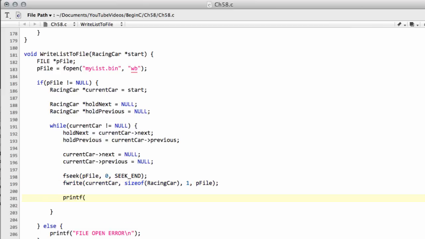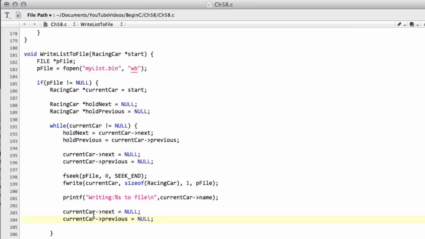What we can do maybe is just say printf, and we'll just say writing, and we'll put the name and nothing more, just so that we know that things are written in there. So I can then say current car name, like so. And now what we need to do is set the next and previous of this current car back to what they originally were to be able to maintain the integrity of the list.